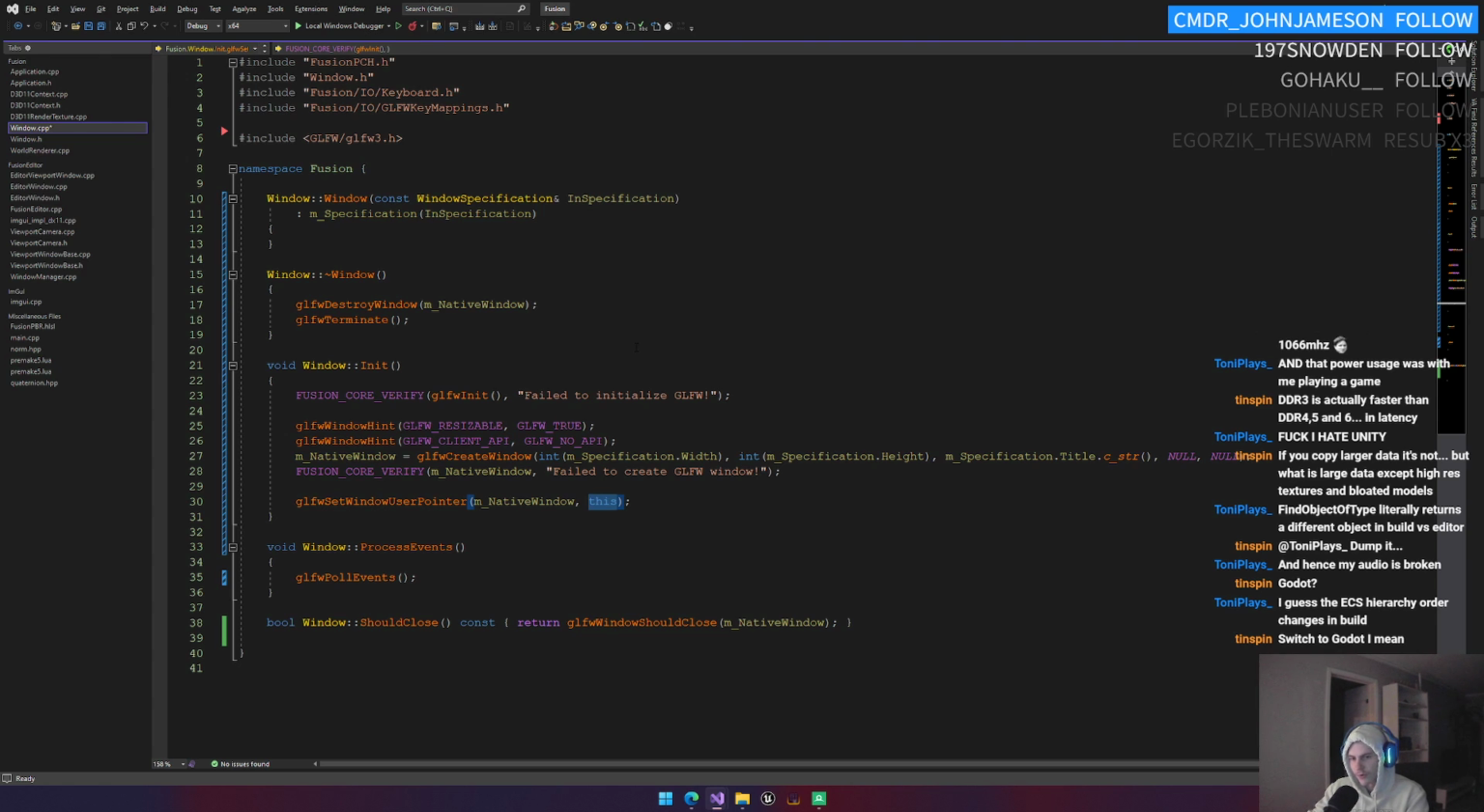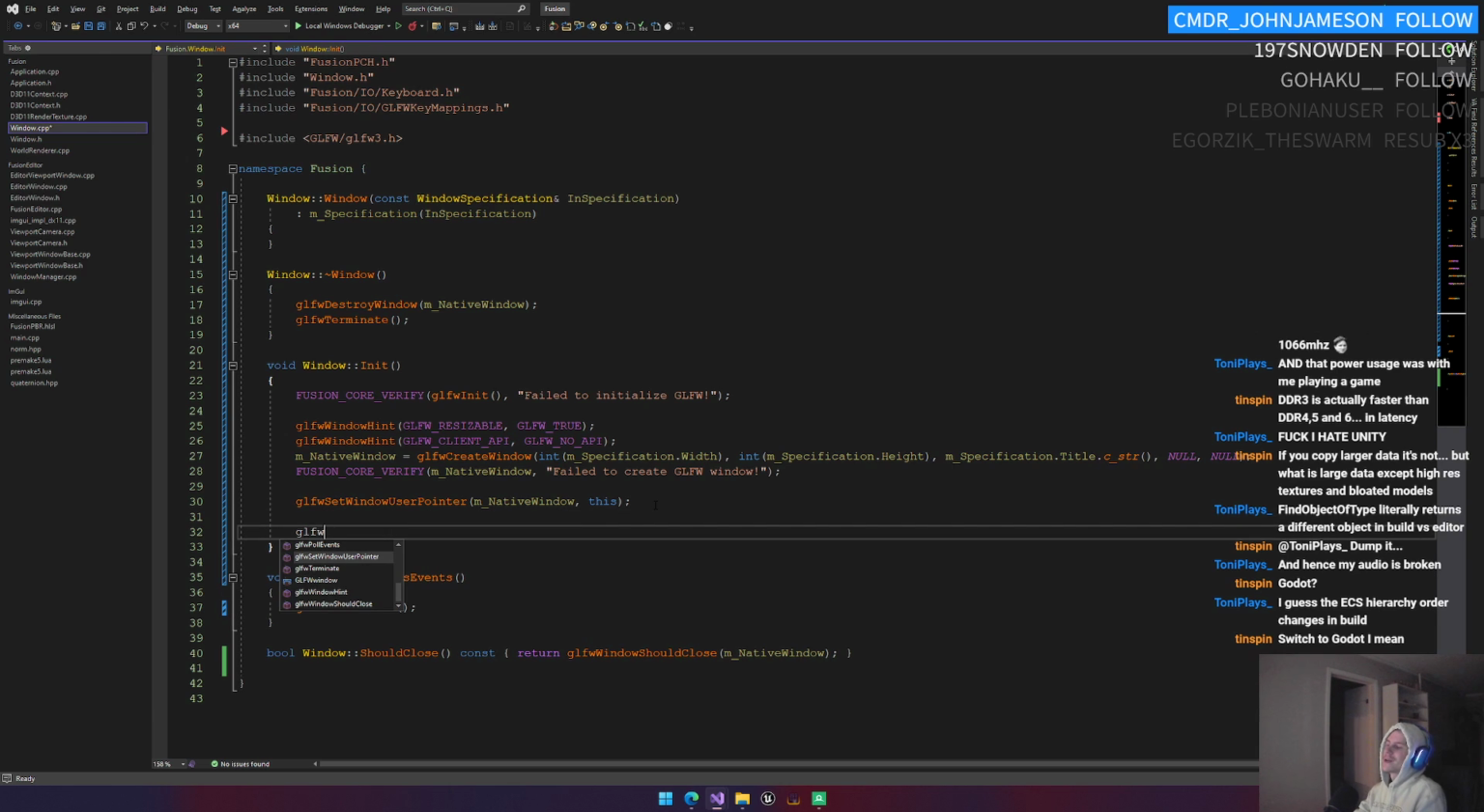Switch to Godot. I'm pretty sure Tony's doing this for work. In which case, he doesn't have a choice as to which engine to use.